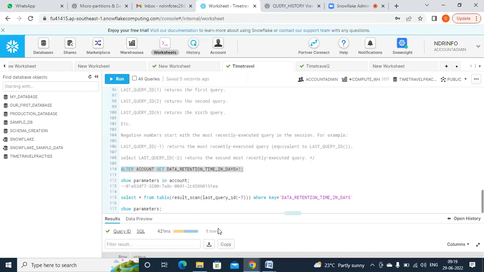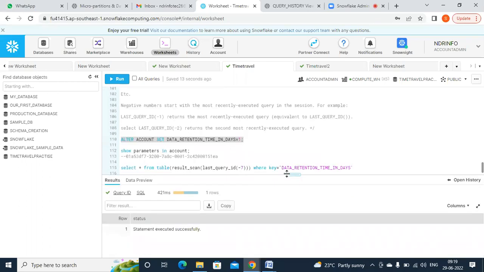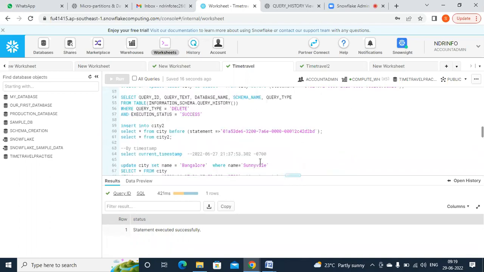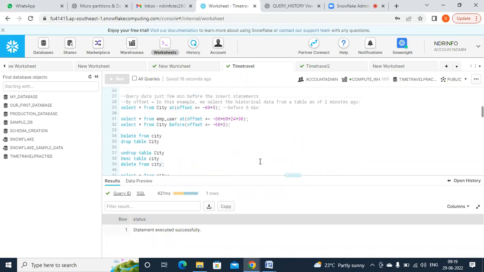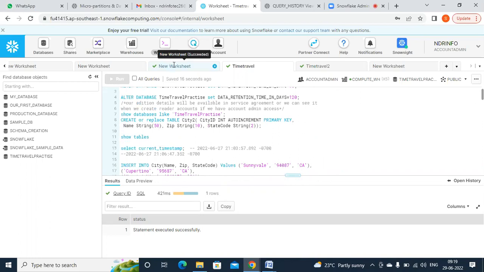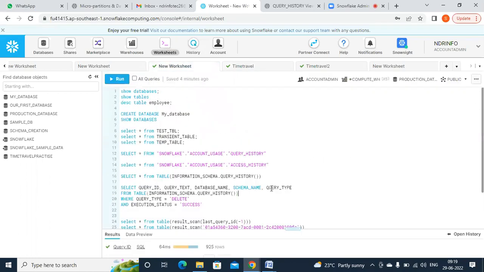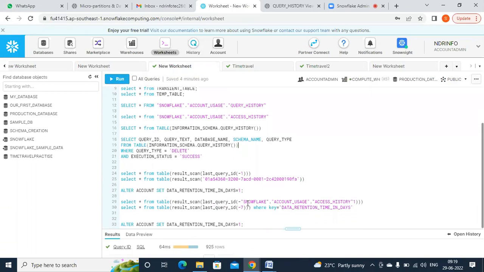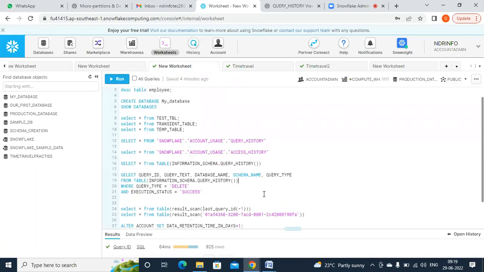You got it, right? Yes, sir. Okay, so this is how it works. But suppose you have deleted some data, or updated some data, and you want to see that information. As I have told, time travel is meant for accessing the historical data.